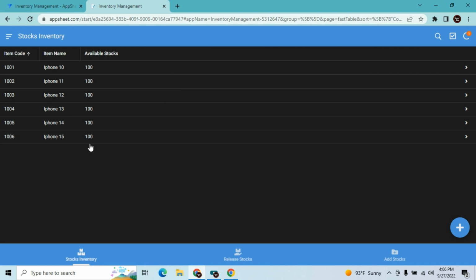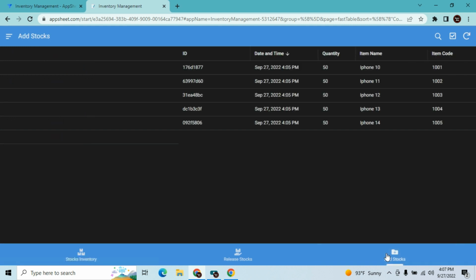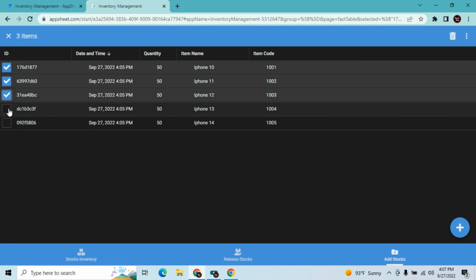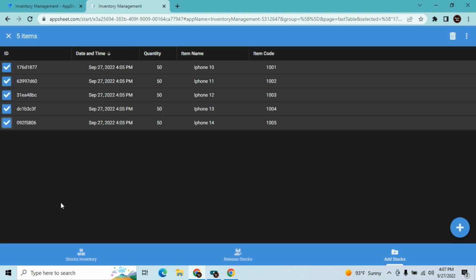If it becomes 50, then our automation is correct. Let me see. Still loading here. Okay, so it's changed to 50. And then if we are doing a multiple or bulk delete, all of this should be deducted from the stocks inventory. So all our stocks inventory should go back to the previous value, which is 50.